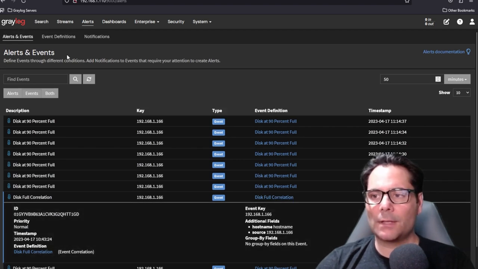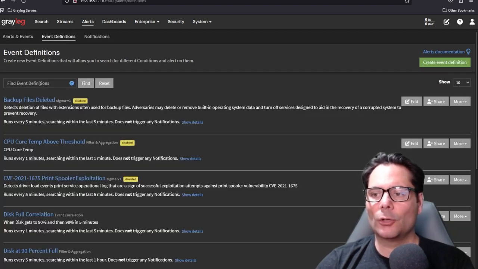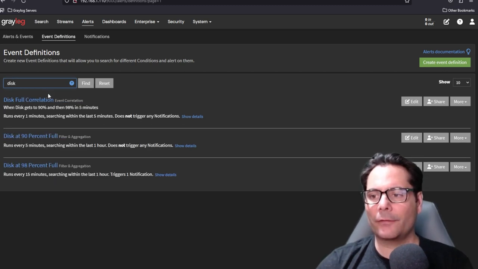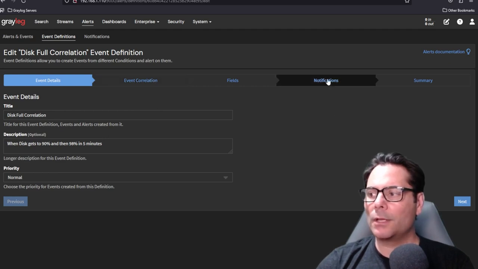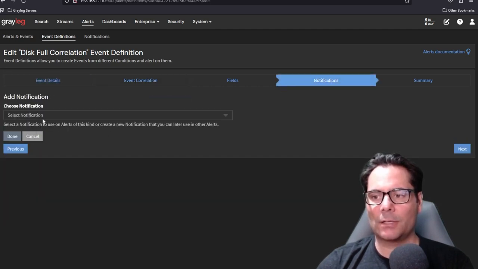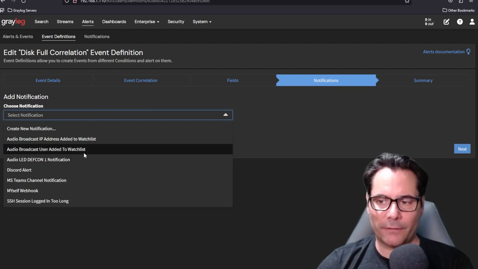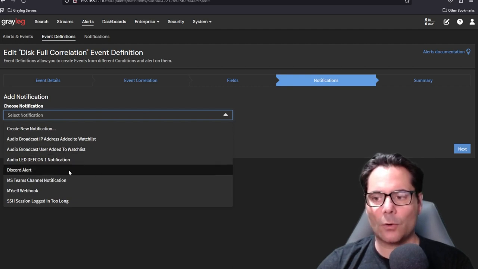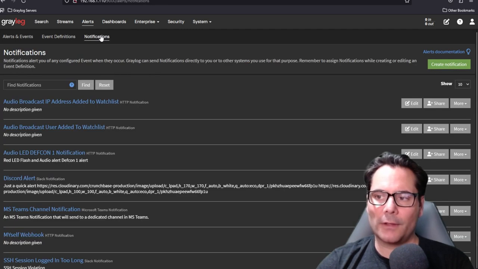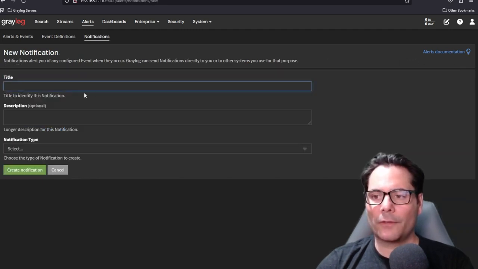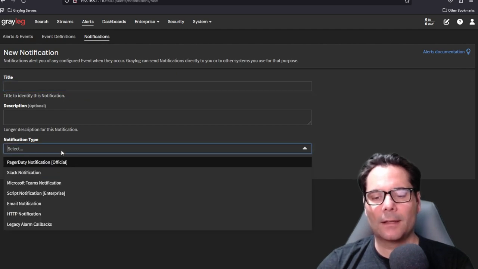Once you've done this in your event definition, you'll notice with the disk notification that I have, I don't have a notification defined for it. And what you can do is add a notification. What I've done is I've created a bunch of different types of notifications. I've got Discord alerts, I've got MS Teams alerts. So under notifications, you can create a new notification, create a title, description, and in here you'll see a bunch of different ways you can send notifications.